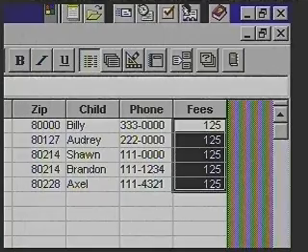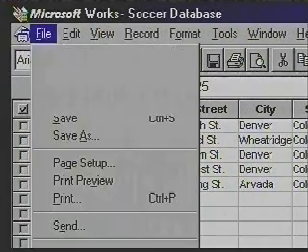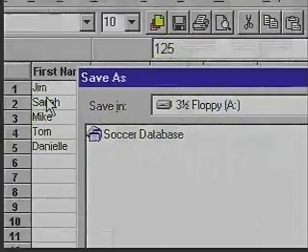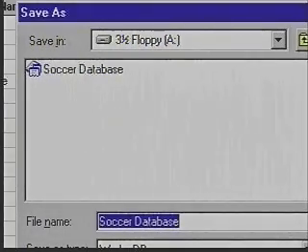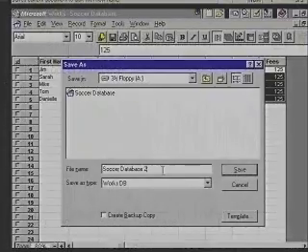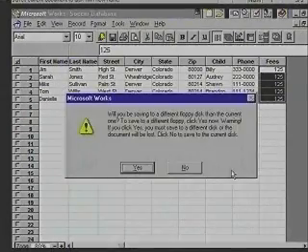Suzanne, let's keep this database file separate from the one we created in the first lesson. Pull down the File menu and select the Save As command. In the Save As dialog box, select the appropriate letter for your floppy drive. Now click after the E in the soccer database title that appears in the name box. Press your spacebar key and then type the number 2. When you finish, click on the Save button. A warning message may appear. If it does, click on the No button.